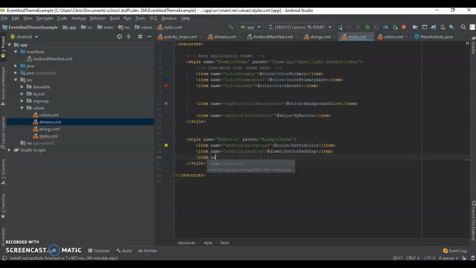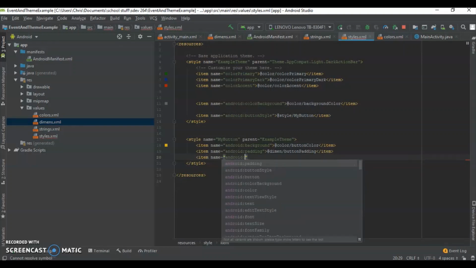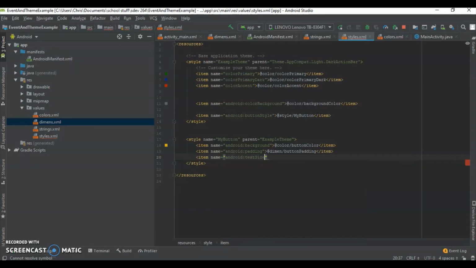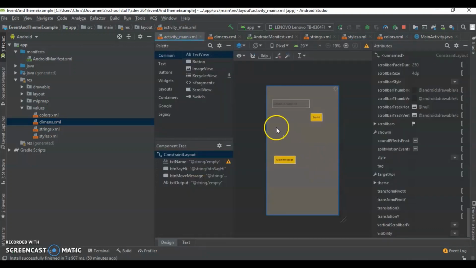I typed it in there, so I might as well put it here. Name equals Android:text size. And again, add the dimensions folder, the value called text size. And when we come back over here, it made everything a whole lot bigger. Just setting in some basic functionality.